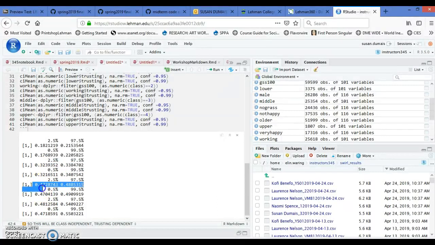Now let's take a look at middle class. At 95%, it goes from 47.3 to 48.9. And for the upper class, it goes from 48.1 to 54.1. So those do overlap with each other. The confidence interval for the upper class starts at 0.481, but the one for the middle class doesn't end until 0.488, indicating that they overlap with each other. Even if it's only slightly, there's still an overlap. And so the middle class and the upper class aren't different from each other in their level of trust, but they are different from the working class and the lower class.